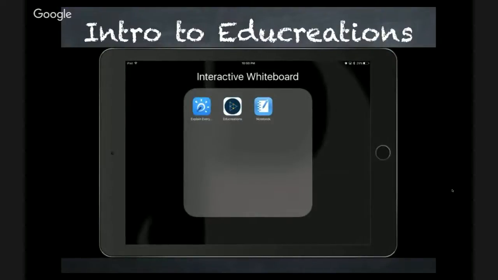So when using Educreations, the screen here shows the app on the iPad. You can also use Educreations on the web and create your lessons from there. But today we're going to take a look at some of the tools and features within the iPad app.